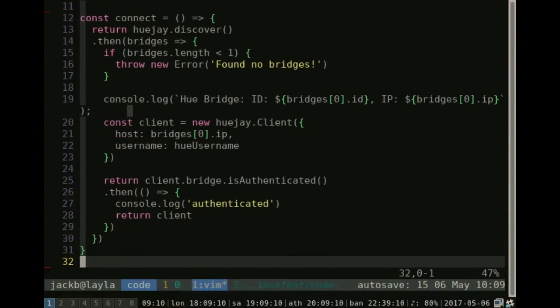I am then defining a function here called connect. All this function does is basically discover bridges on the local network using HueJ.discover, and then if there are no bridges, it's going to throw an error. Otherwise, it's going to log the info about that bridge. It's going to start a new client for the bridge using the first bridge it found, which hopefully is my bridge. And then it's going to verify it's authenticated, and if it is, print authenticated.